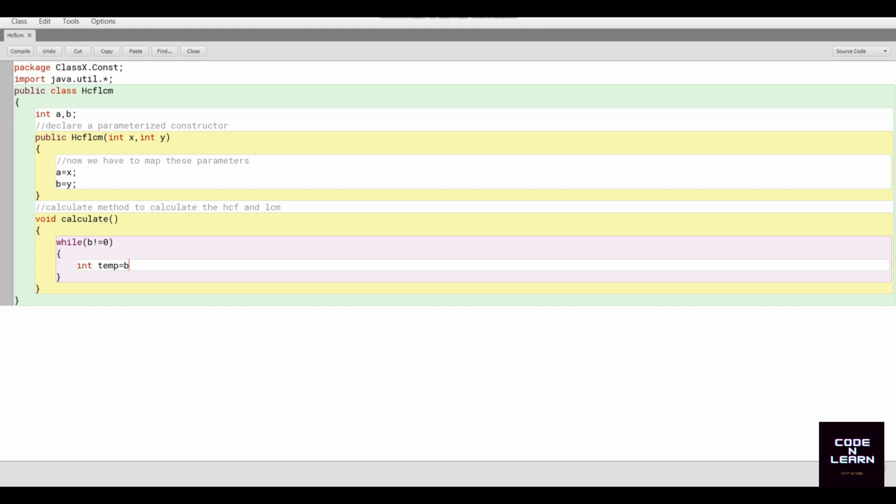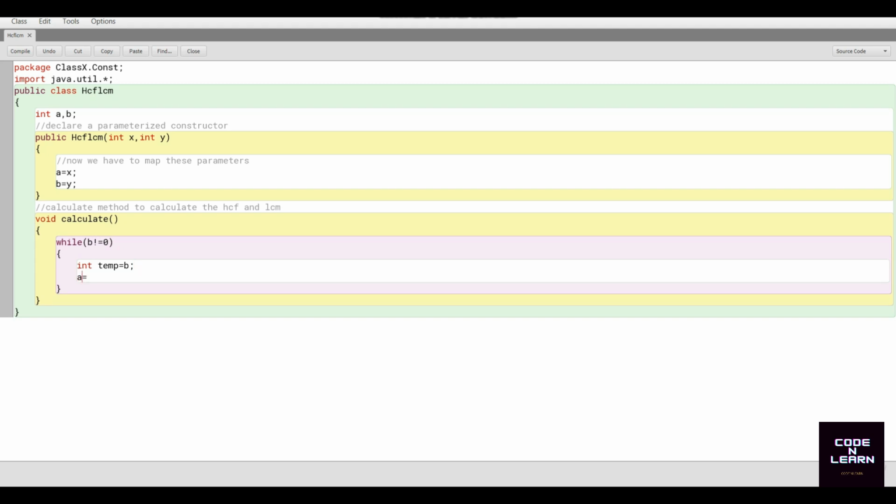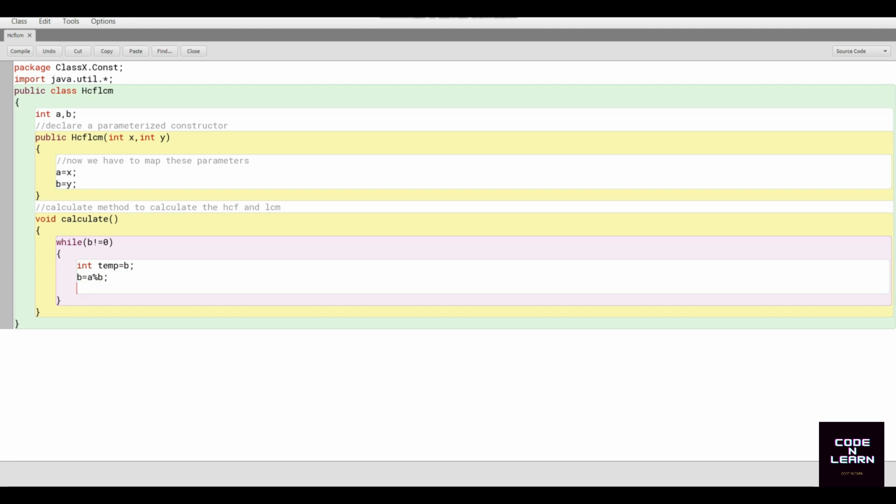Inside, temp equal to b, so the temporary variable will store the value of b. The next line, b equal to a modulus b. Let's suppose, for instance, number a is 25 and number b is 20, then b will be 25 mod 20, that means 5, the remainder that the modulus operator returns. And the next line, whatever we stored in the first line, int temp equal to b, we pass to a. That means a, which was 25, will be replaced by 20, and b is now 5. So the loop will go on again.